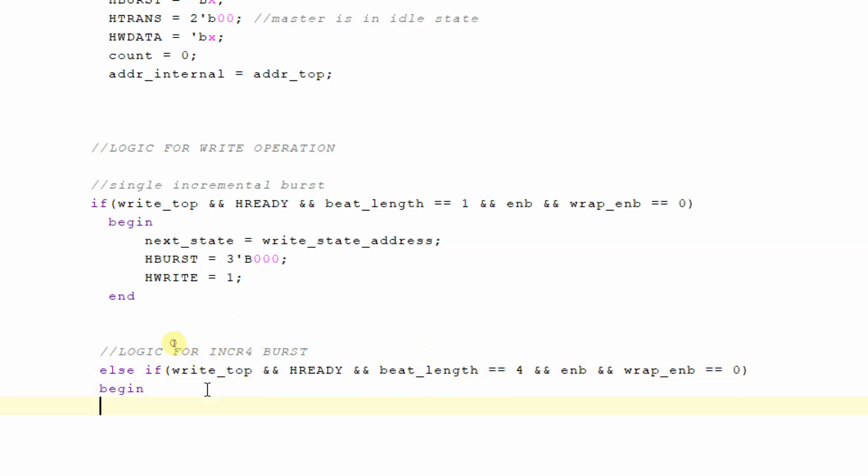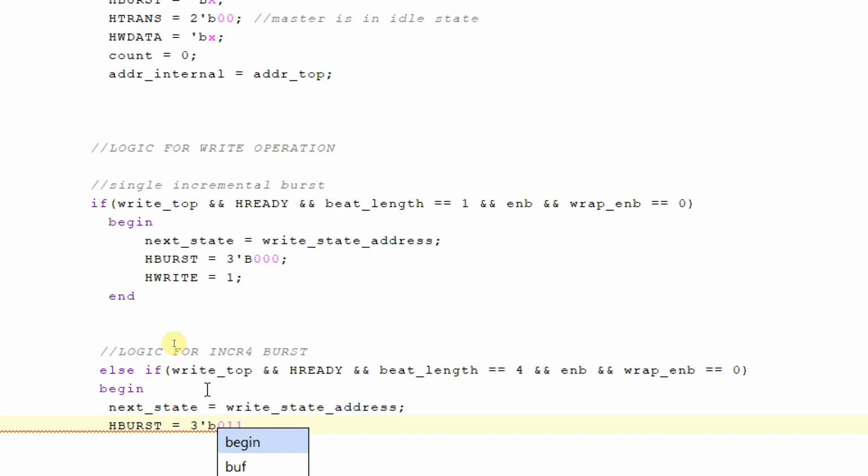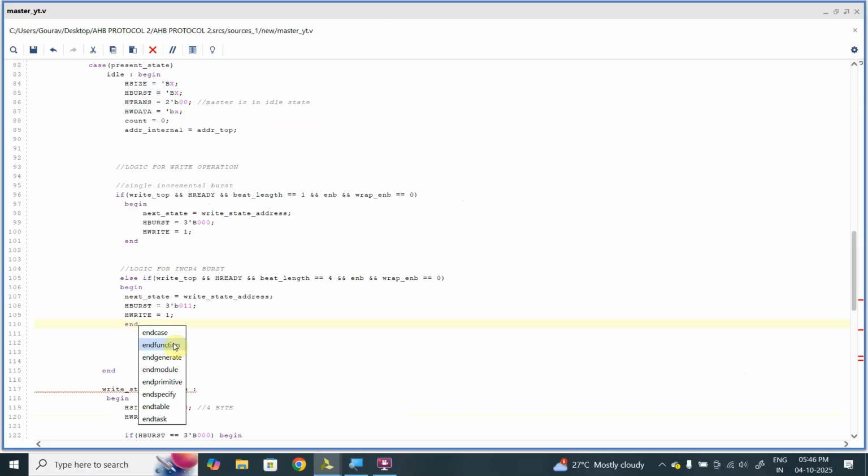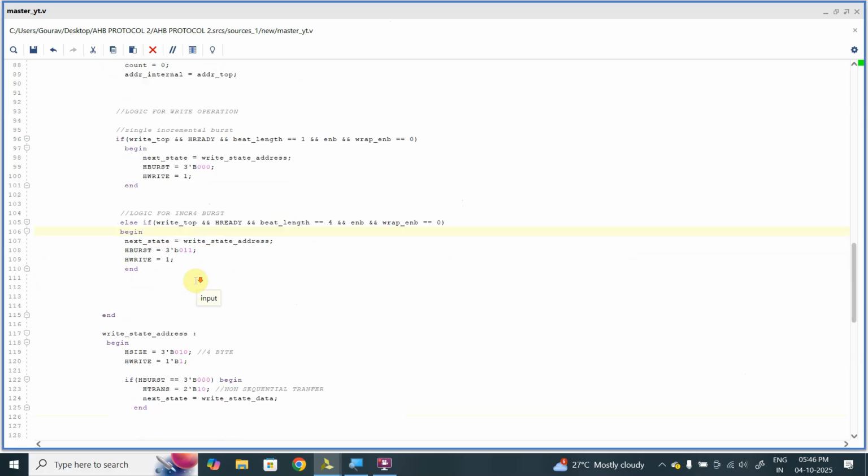Then next_state is equal to write_state_address, the same state I will be going to, and my HBURST will be equal to 3'b011. So for my INCR4 burst, HBURST will be equal to 011, and HWRITE will be equal to 1, followed by end. So this was my code in the idle state for INCR4 burst.